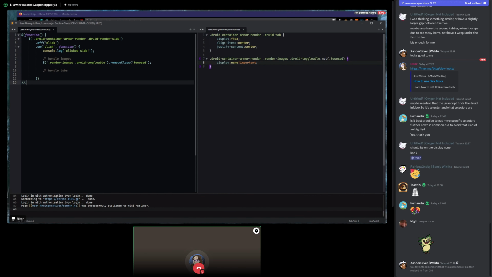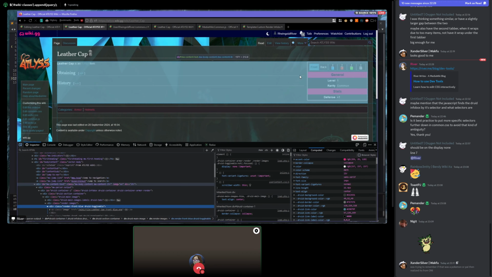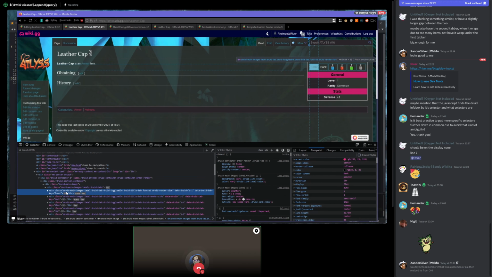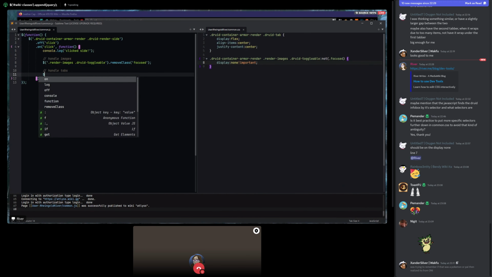Okay, so we want to handle the tabs now. I keep looking at this code I prepared, but obviously I should be looking here. Okay, so the tabs are inside of Druid. Oh, look at that. Okay, so Druid tabs.